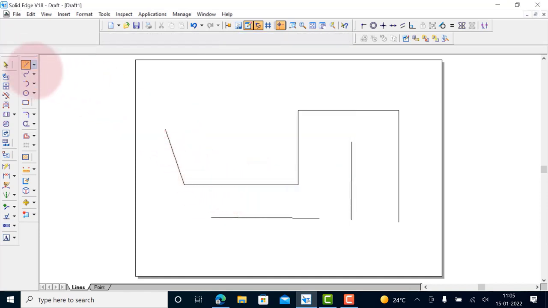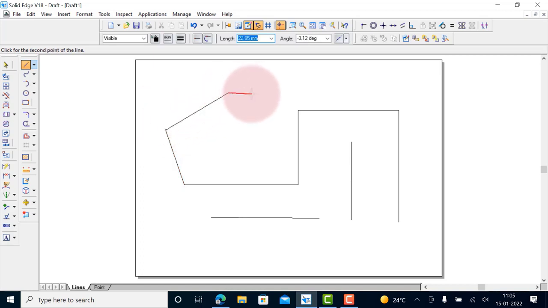Now again I'll go for the line command. I'll go to the end of the line. I assume that it is the end because I am not getting that indication. I have gone nearly to the end of this line, pick that. It's not connected. So I'll just pick from here. Now if I zoom in on this particular point, you can see the difference.